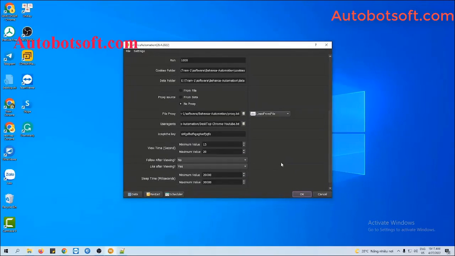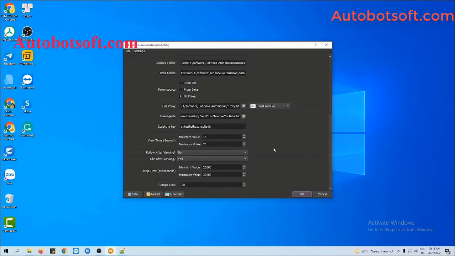Next is the captcha key section. You need to create an account on tocapture.com and then get the key to paste into this section. When you run the software, sometimes it will require a captcha, so paste the key into this section. The software will solve the captcha automatically for you.